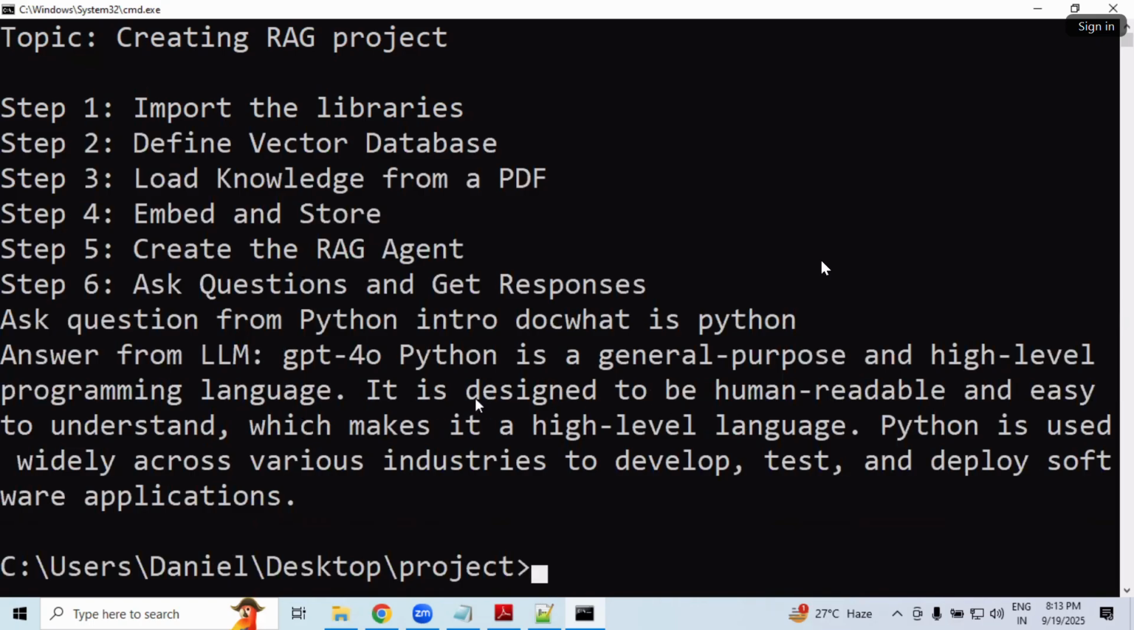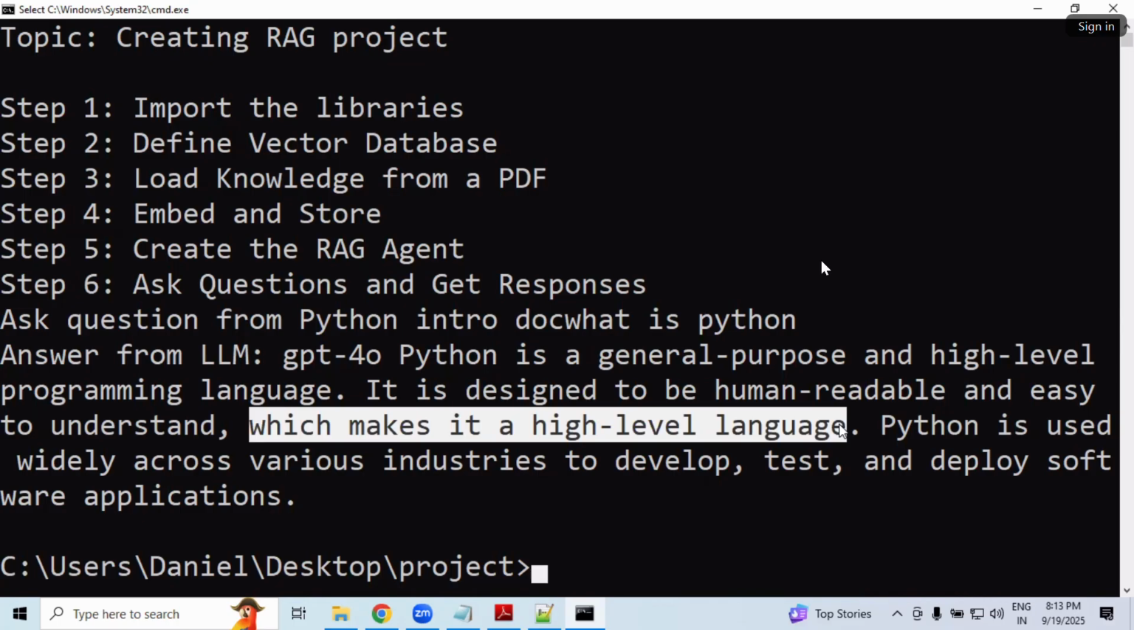What exactly, sir? It is designed. The word designed is not from my material. If you read my material, right? Conclusion of the story, RAG captures that answer, LLM optimizes the answer actually. That's what you need to understand. Are you with me or not, sir? Designed to be human readable and easy to understand, which makes it a high level language actually. Very good. How does it know all these answers? It is connected with LLM actually. That's what you need to understand.